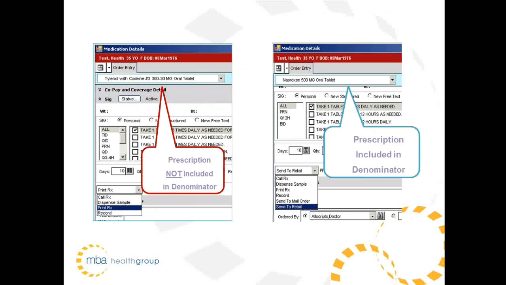So instead of doing a full demonstration in the EHR for this measure, since I'm sure all of you know how to prescribe a medication in the system, I want to point out the subtle differences that occur when ordering a medication and how those are either included in the numerator or the denominator.